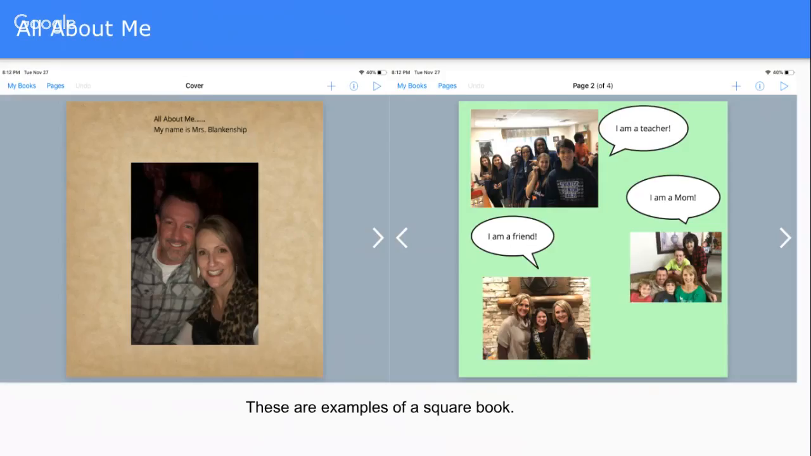The next one is a square book. And so this would be a great one for any age group, but you could do an all about me book. So remember, anytime you add your picture, it could be a video blog. So you could click on your video and it could tell someone about you. An example is I'm a teacher, I'm a mom, I'm a friend.